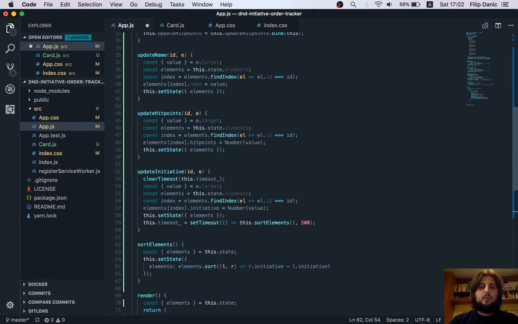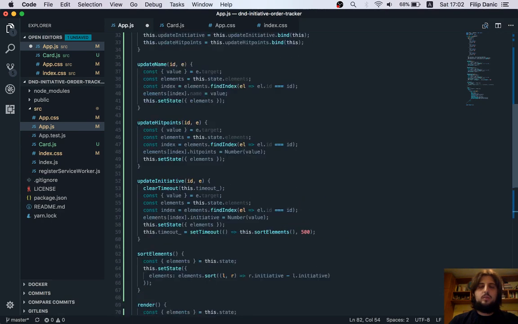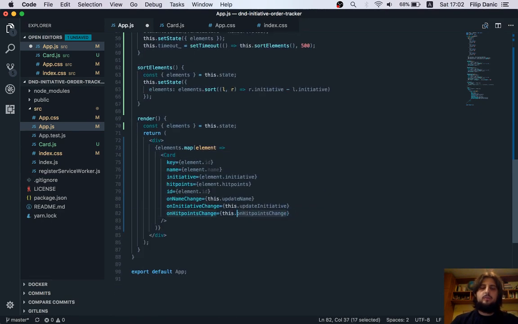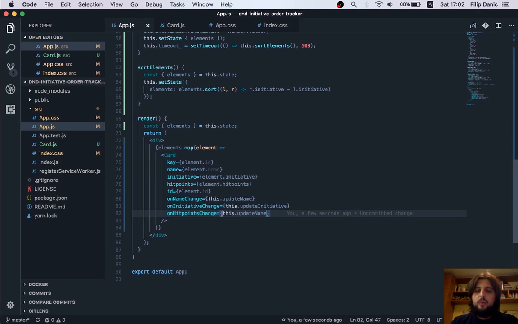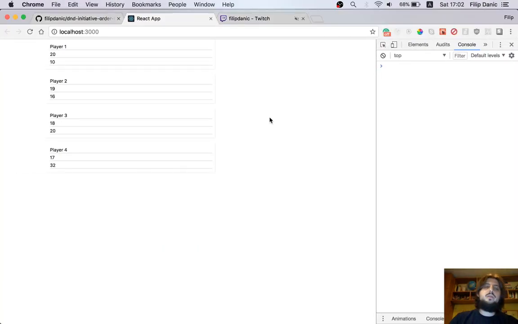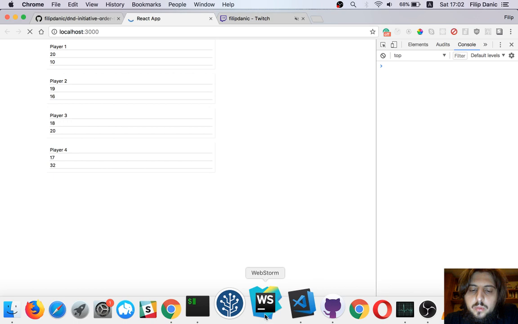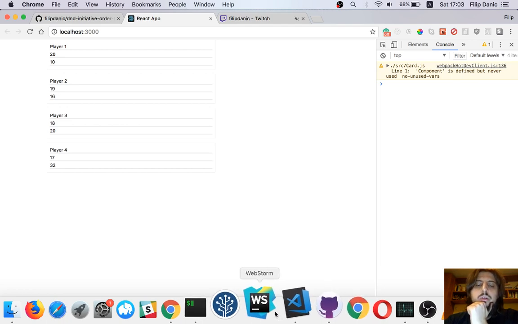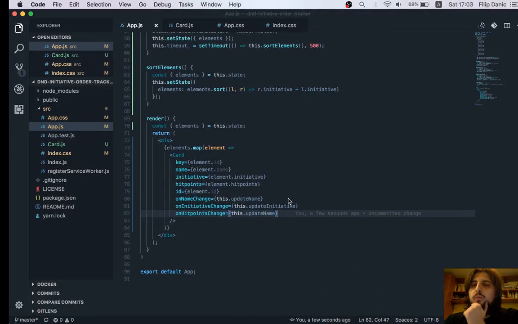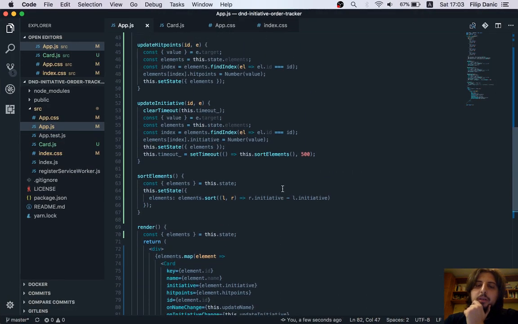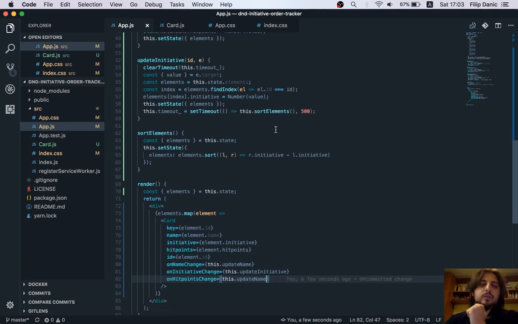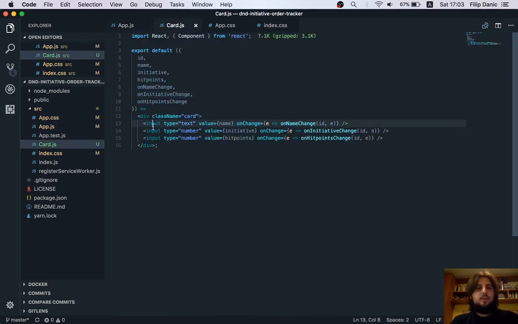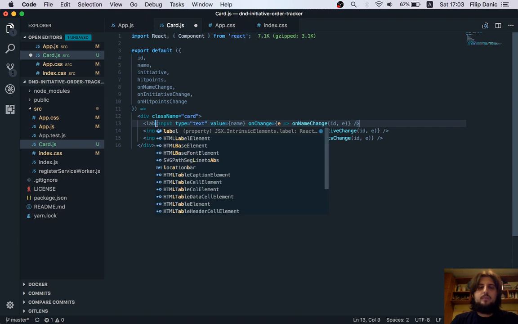Wait, why is it called onHit point change? Should it be called update hit points? Microsoft Visual Studio Code is not always best with its autocomplete suggestions. I honestly started using WebStorm last month, and I prefer it a lot to Visual Studio Code. But I think the theme that I have going on here is a lot prettier for you guys to watch. So that was the idea behind that.